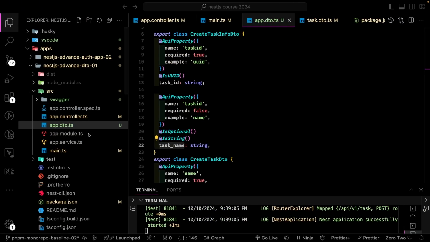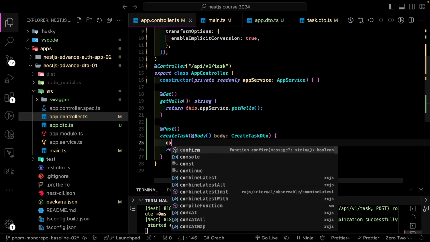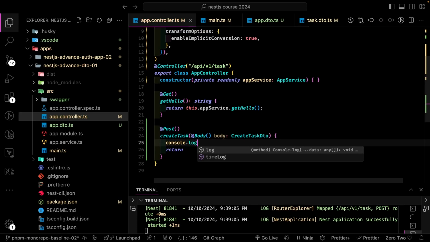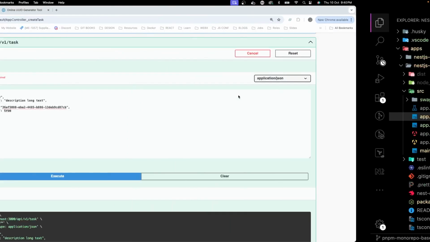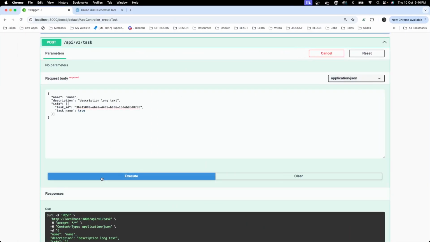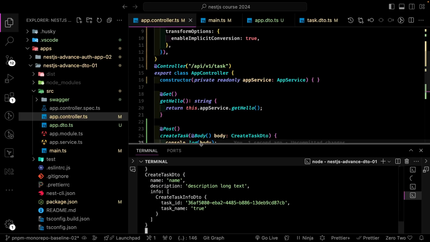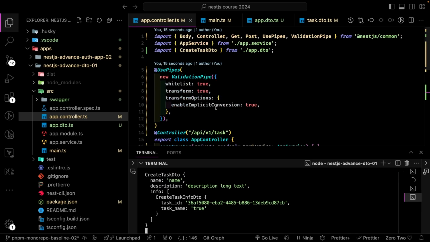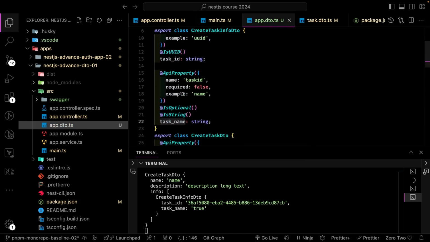Let's see what payload we are getting. If I try to do console.log body, because NestJS transform that also, console.log body. The task name. Here you can see it is passing name as a string, right? Because we are already doing explicit transformation. Here task DTO, this is of type string. So it is passing the task name as a string.